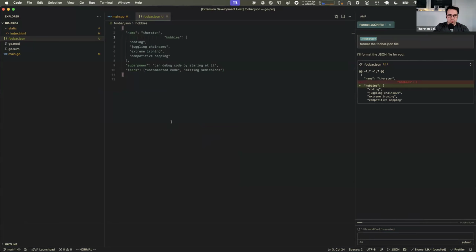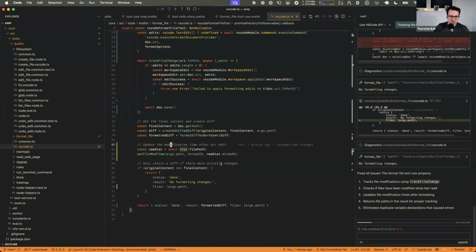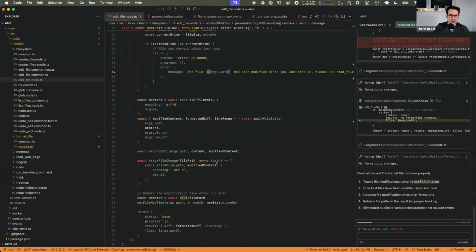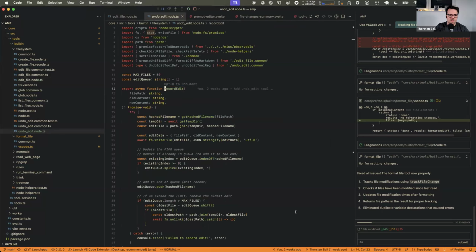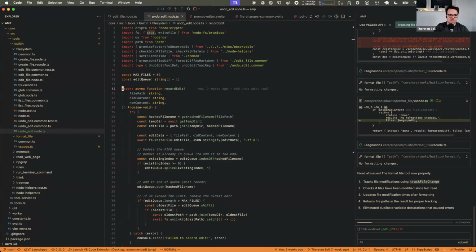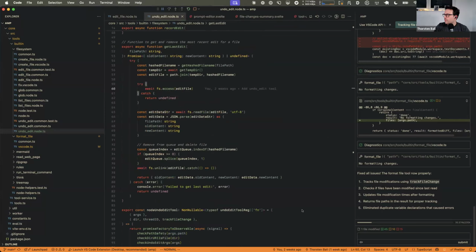Okay, but I do want to double check on the modification stuff here. Set file mod, because in edit file node, read file, record edit. What does record edit do? Get hashed file. Oh, this is undo. Yes, I'll put this on there. We don't have to do this now, but consolidate undo, edit, and backups.